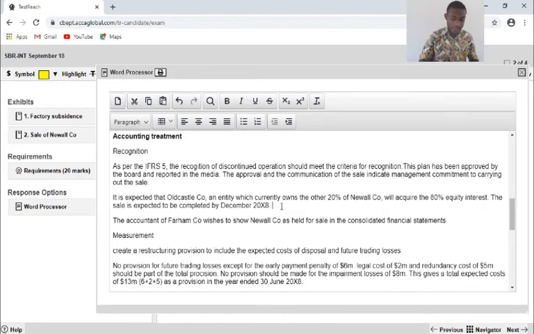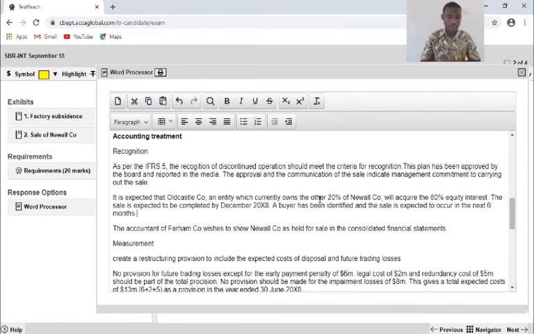We can say that a buyer has been identified, and the sale is expected to occur in the next, so you look at it up to December, that will be in the next 6 months. So in the next 6 months, what does it indicate to you? It is meeting the criteria.